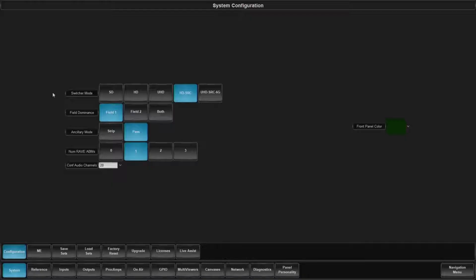Now, field dominance is only applicable in interlaced formats, and this defines when the switch is to occur. So with field dominance set to field 1, whenever a switch is taking place, it will always happen on field 1 of a frame. So even if field 2 is coming up next, it will wait for field 1. Now, this was needed before for legacy equipment that used to require edits take place at certain points.